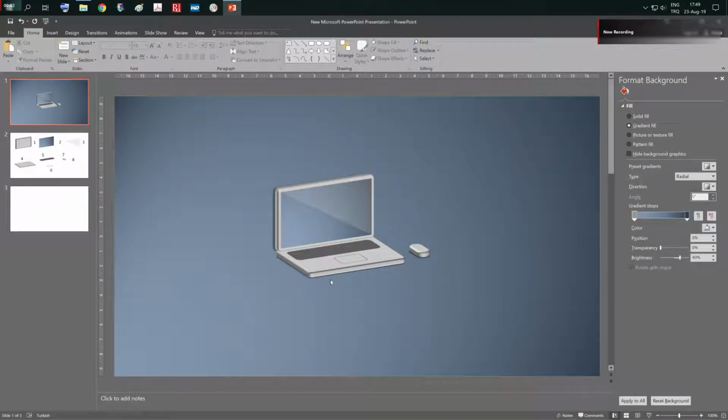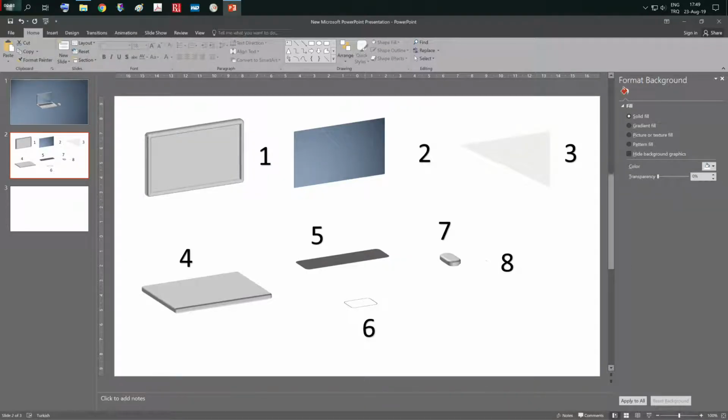Hello everyone. Today we are going to draw a laptop computer. We will do this laptop computer in 8 basic steps, and let's begin with the first one.